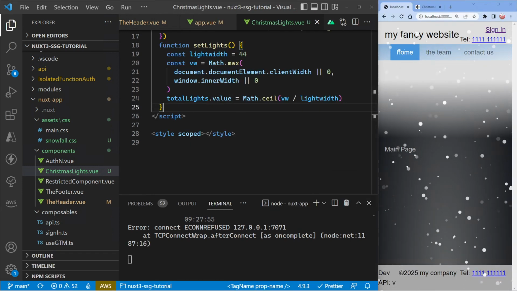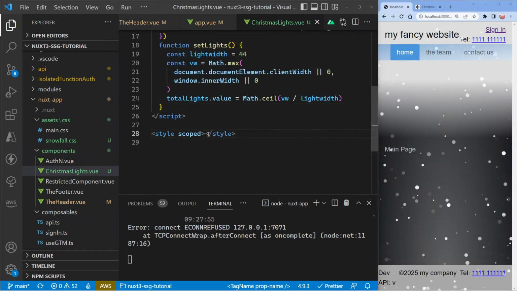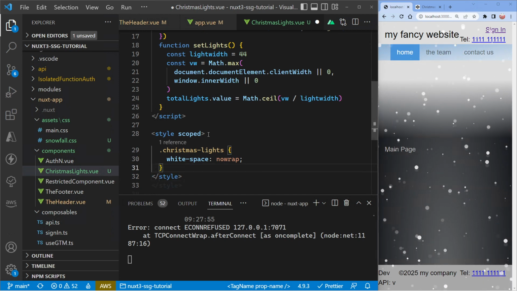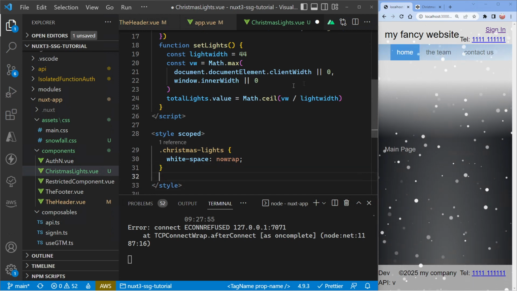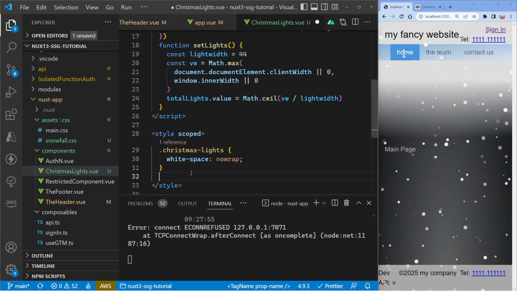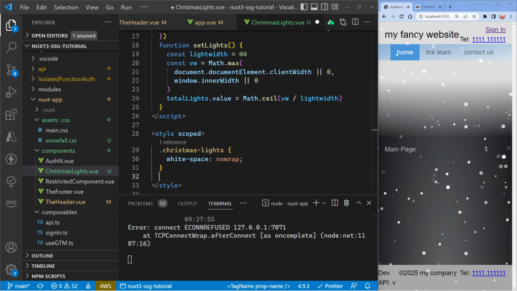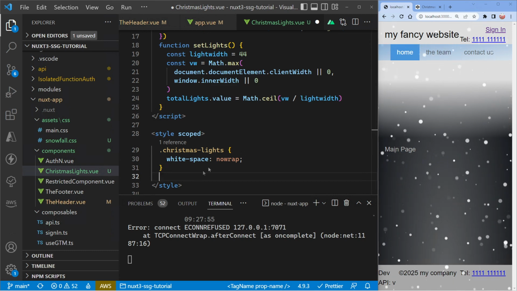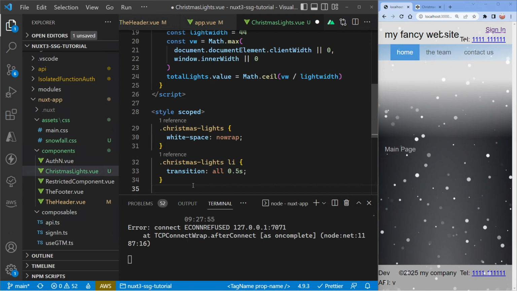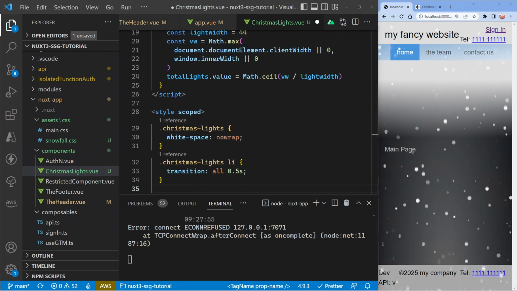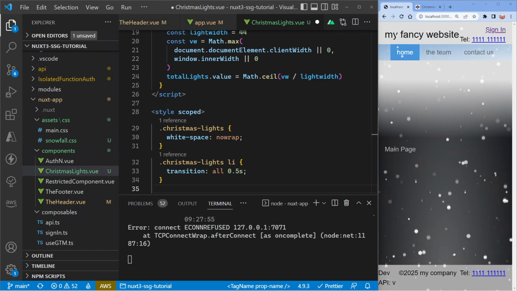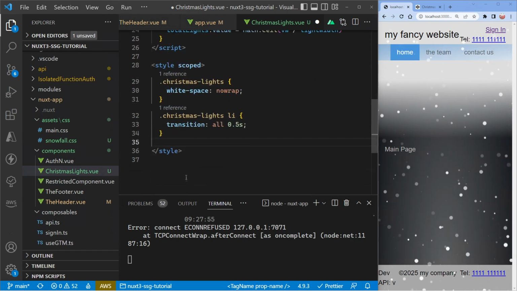So let's style our Christmas lights element, and we want that with the no wrap option, so that as it moves off the edge of the page it doesn't wrap around and we get a string of lights underneath our string of lights. We just get a single horizontal strand of lights. Let's style all of our list items with a transition of half a second, and let's go and put some styling in to give us our bulb shape.